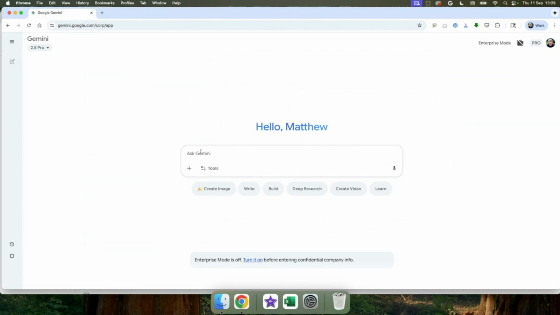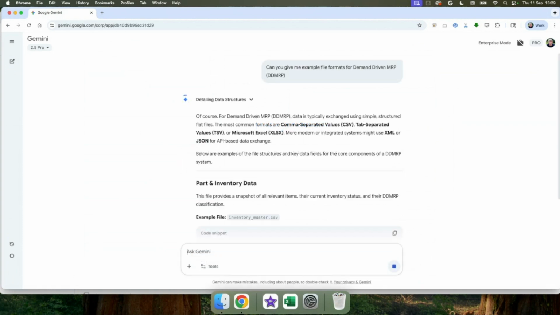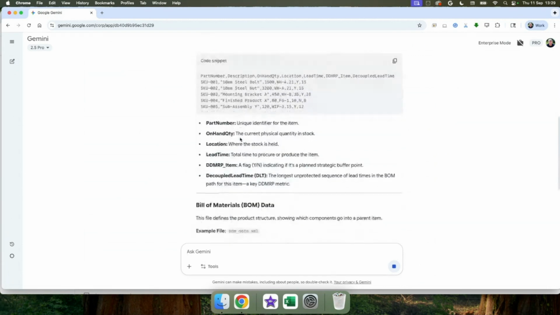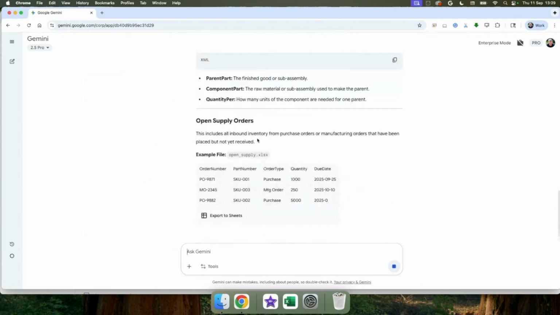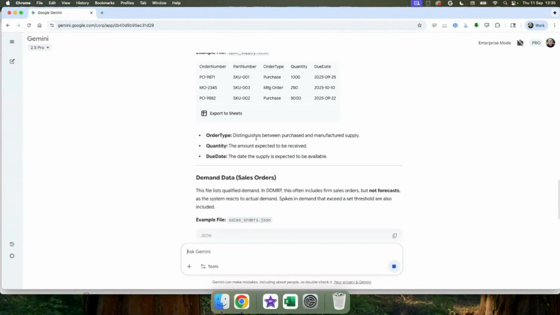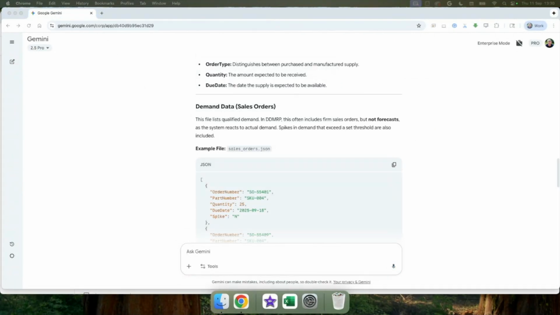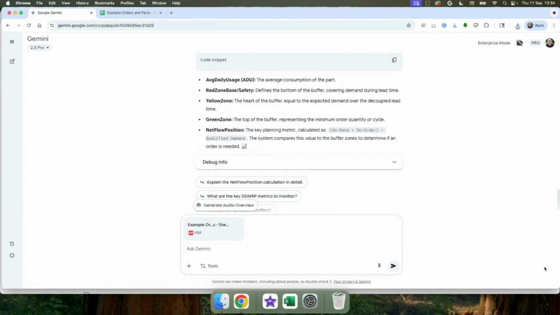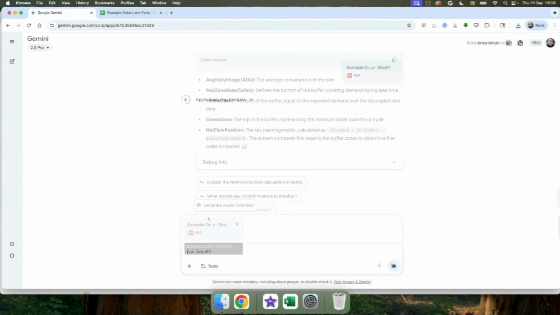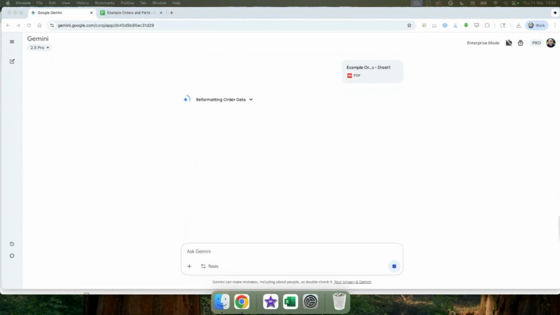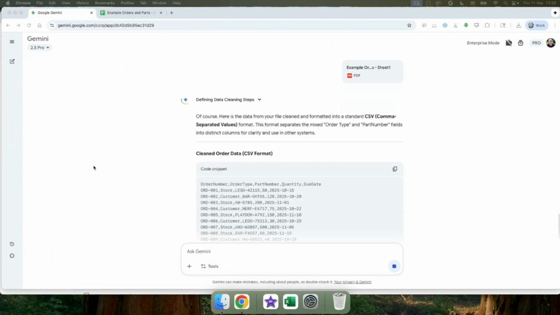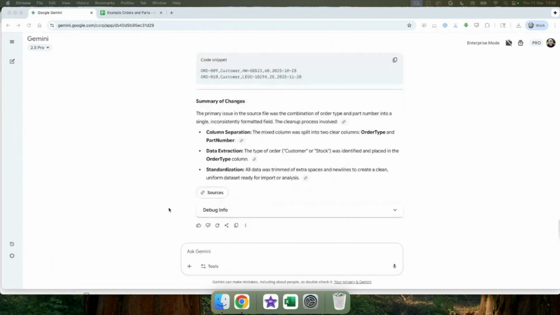To start to do that, we first can't just generate any old data. We need to understand what the file format types are for MRP. And we can turn to Gemini to give us that information. So now we've got the right format. A good thing to do at this point is give Gemini some examples of previous orders and part numbers. What Gemini can now do is pick the formats and use this as an example of how your organization likes to hold that information in the system.